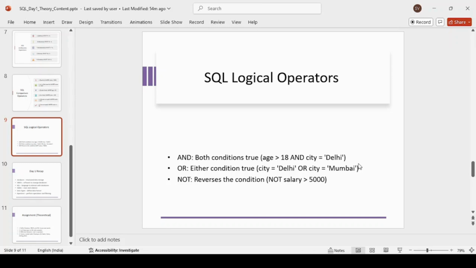DQL, data query language, whose only command is select, which fetches the data. DCL, data control language, which controls access with commands like grant and revoke, used by data admins. TCL, transaction control language, deals with transactions like commit, rollback, and save point.